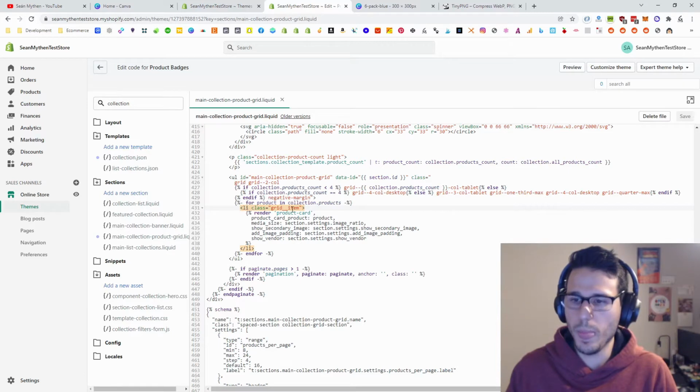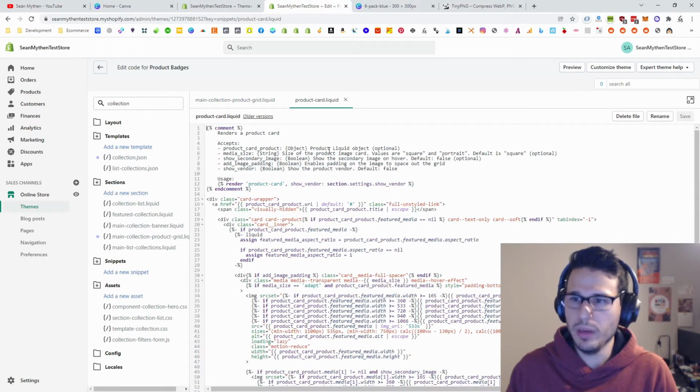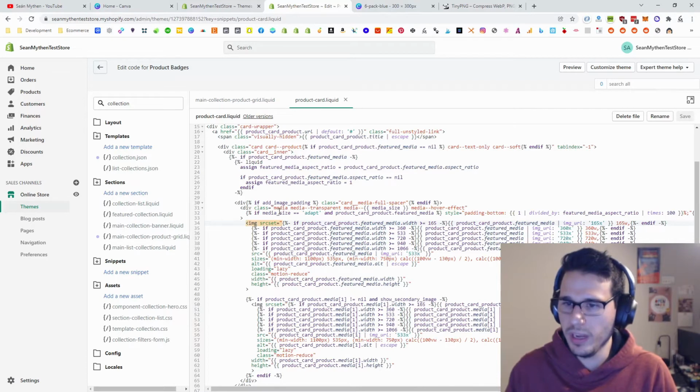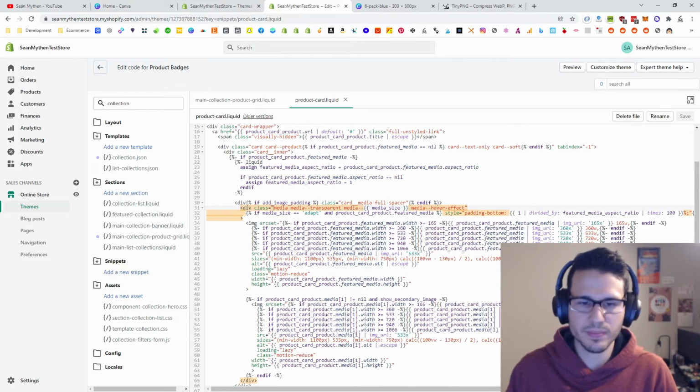Inside this loop, we are rendering a snippet. I'm going to click into that, and within this file, we will find our image that we were searching for a moment ago, and we'll see the classes we were looking for as well: media, media transparent, and media hover effect. So this is the spot where we're going to put our badge.